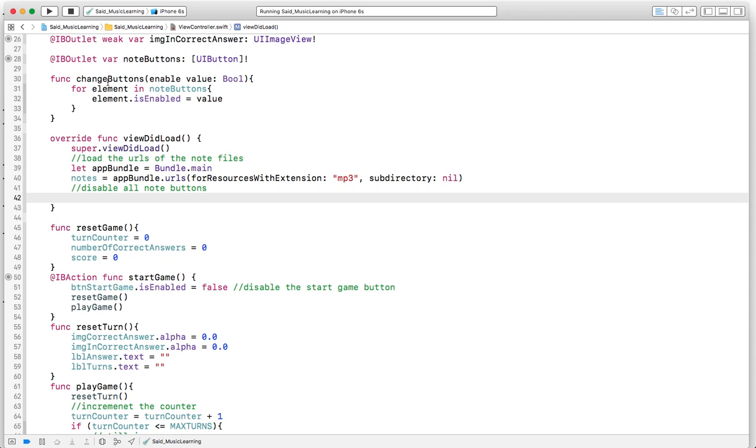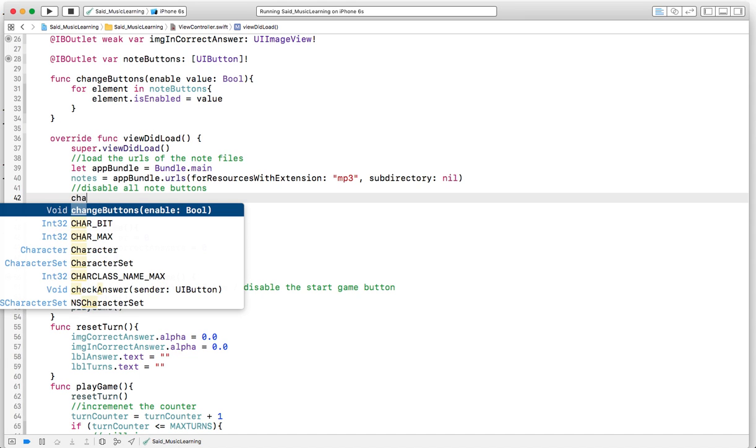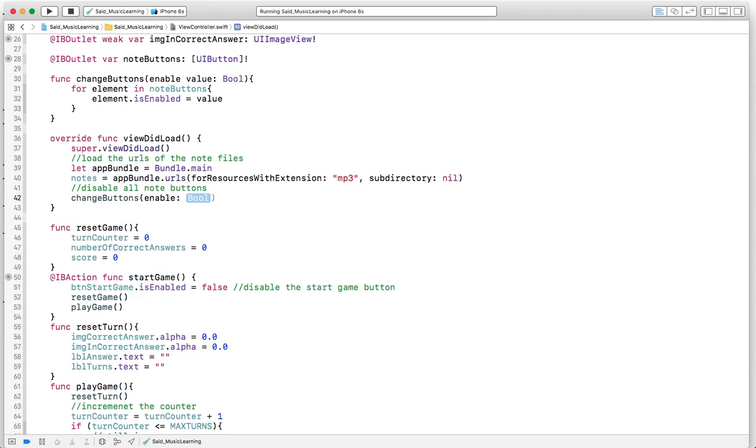I can just call the change buttons and pass to it the value as false. So I can say change buttons, and then what do I want to enable? No, I don't want to enable, false. When I do that, it will call this function, assign false to this variable, and then iterate through all the elements and set the is enabled to this value.